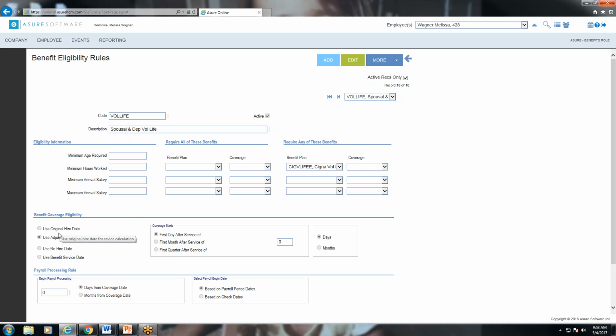The original hire date, the adjusted hire date, the rehire date, or the benefit service date can be used to define the eligibility for coverage. Additionally, you can go a step further and define how many days, months, or quarters after that specific date the eligibility and effective date should be placed on.